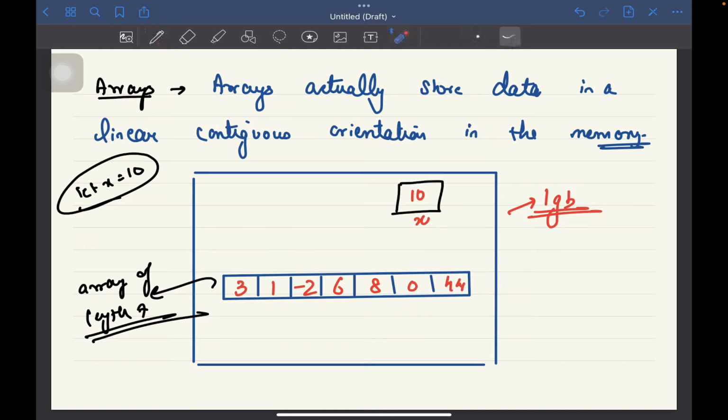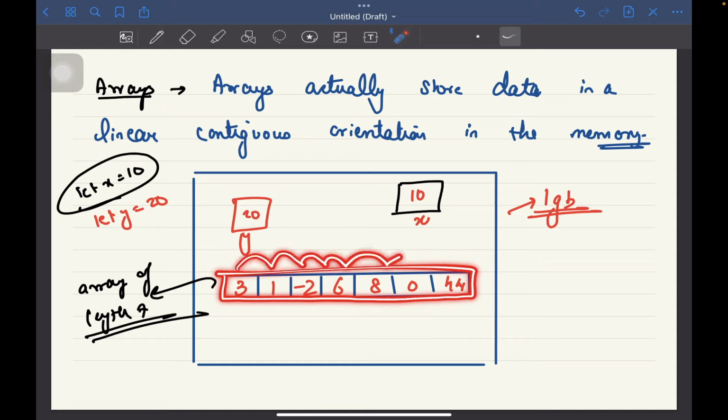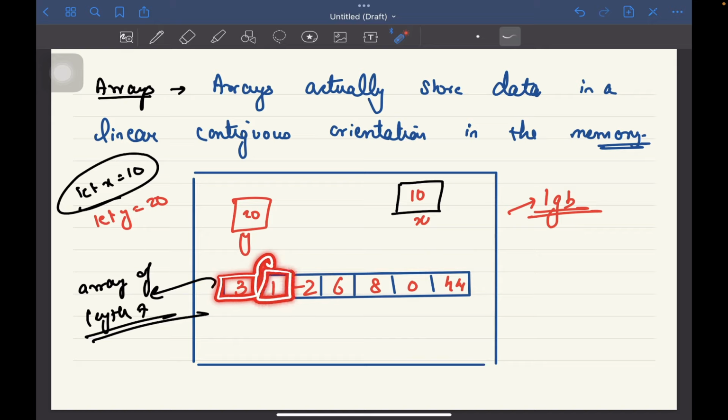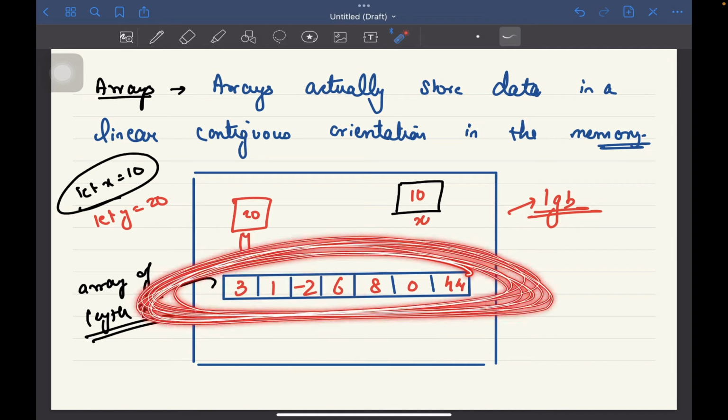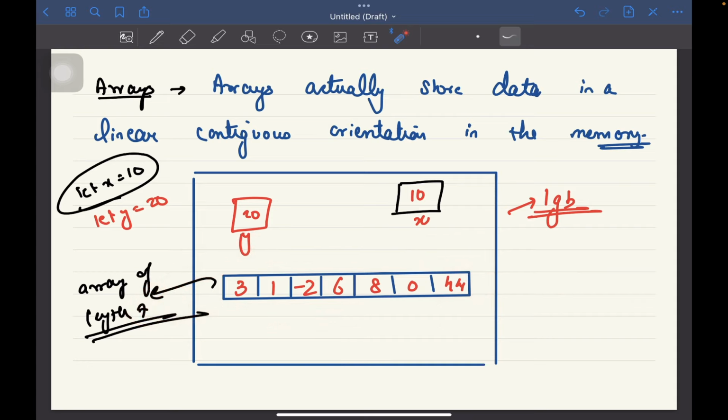So now if you see this number 10, if I do, let's say, one more variable, let y equal 20, this y might be made here. But if you make an array and you store, let's say, 7 elements inside it, then those elements are always going to be present one after another in a contiguous fashion. Let's say first the bucket 3, followed by the bucket 1, followed by the bucket of minus 2, followed by the bucket of 6, and so on and so forth. This is the essence of arrays, that you always consume contiguous memory locations.